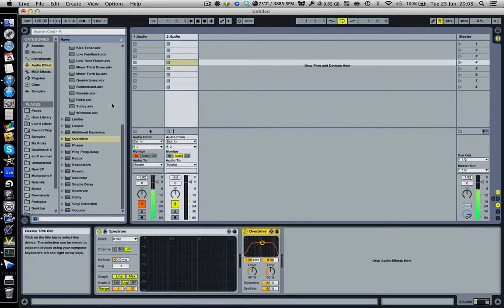Overdrive, similar to dynamic tube, basically the same sort of idea, except you do it in a more frequency-based way. Again, best thing to do is just to play about with it. It's a way of adding that kind of subtle distortion, harmonics and stuff in.